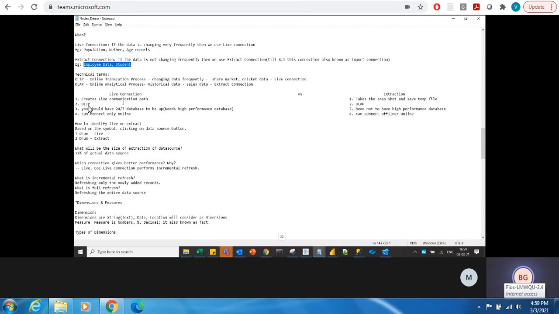Okay. So if you see, here it is already there: the difference between the live connection and the extract connection. You should have a 24/7 database available when you are using the live connection, because the live connection changes will be reflected. Now I have to ignore all this and explain the topic you asked.